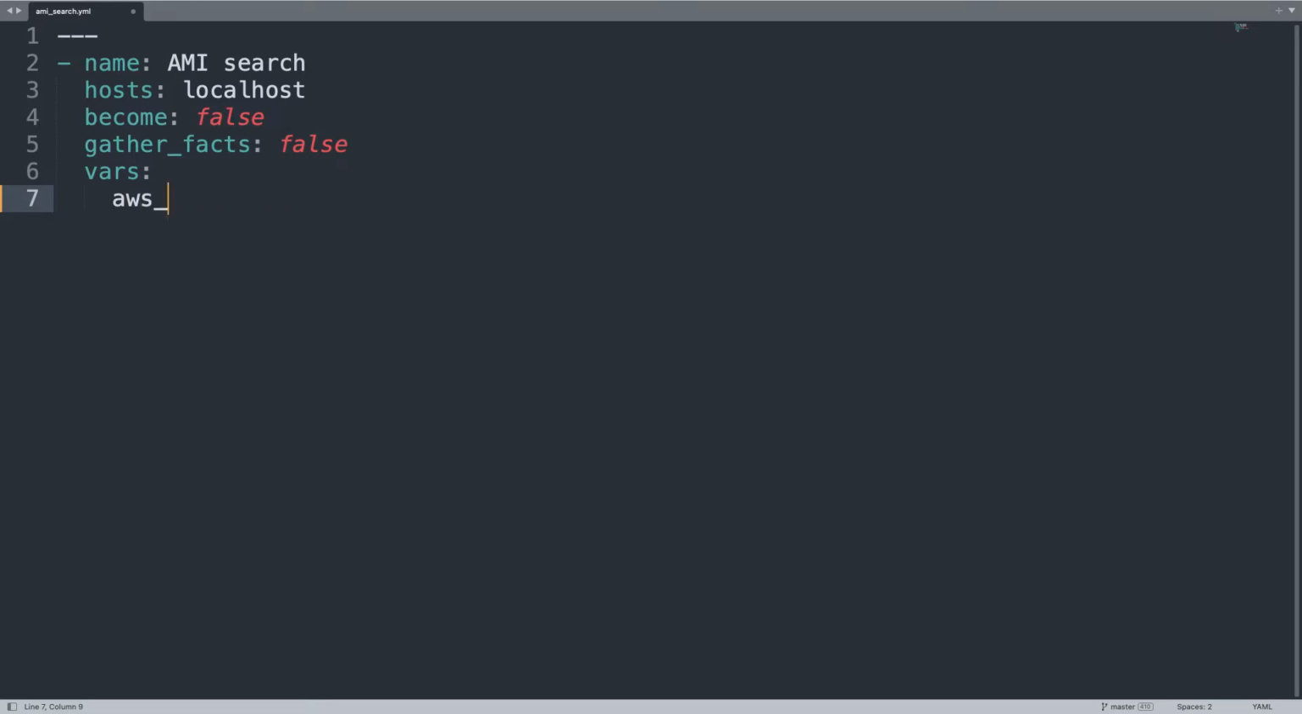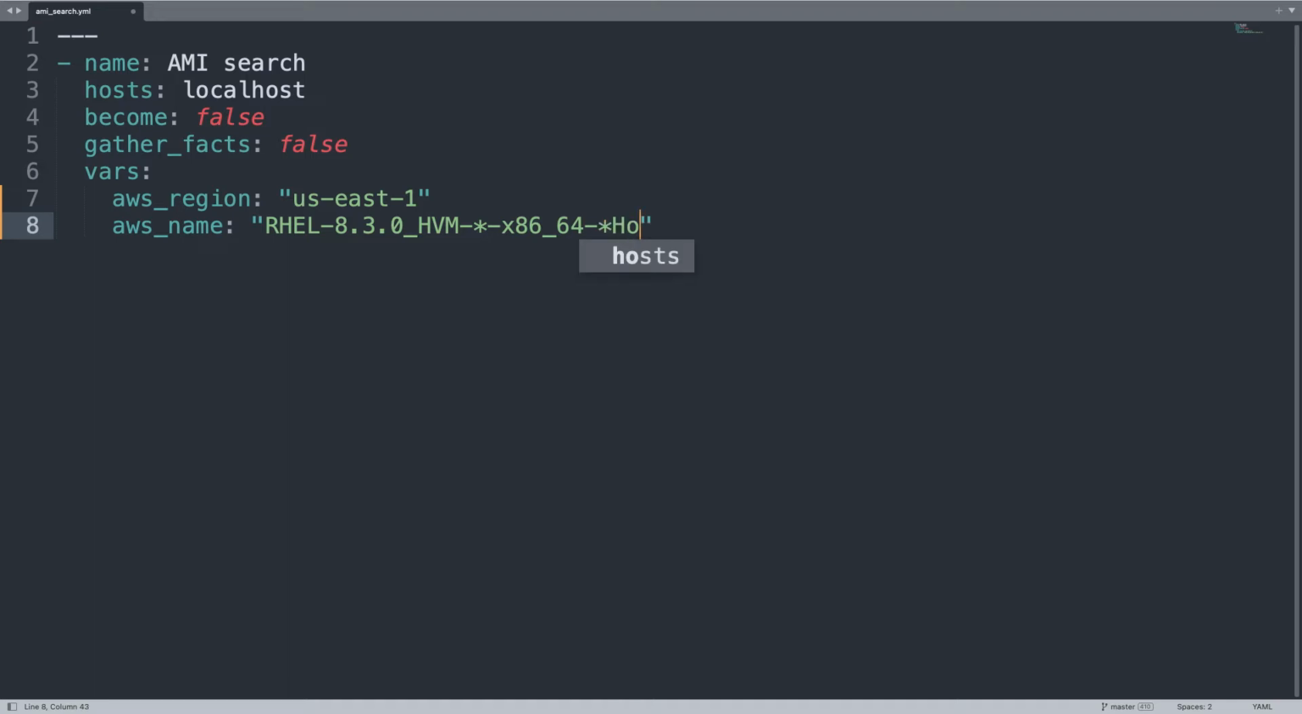Let's define two variables. First is aws_region. This is the parameter to search for the region. In my case, us-east-1. Customize with whatever you need. And aws_name, this is the search term of the virtual machine. In my case, I need Red Hat Enterprise Linux 8.3.0 running in an HVM environment. Let me put a star because I don't know some missing parameter.